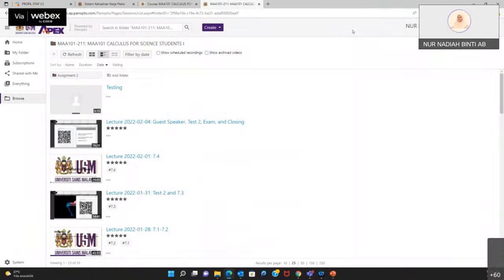Another way of going to Panopto is by logging in to Panopto, but then you have to find your class folder, because when you sign in from Panopto, it will automatically place you in My Folder here. So we have to browse and find our class folder. So this is, I think, the shortest way to do that. I'm going to delete this testing part.